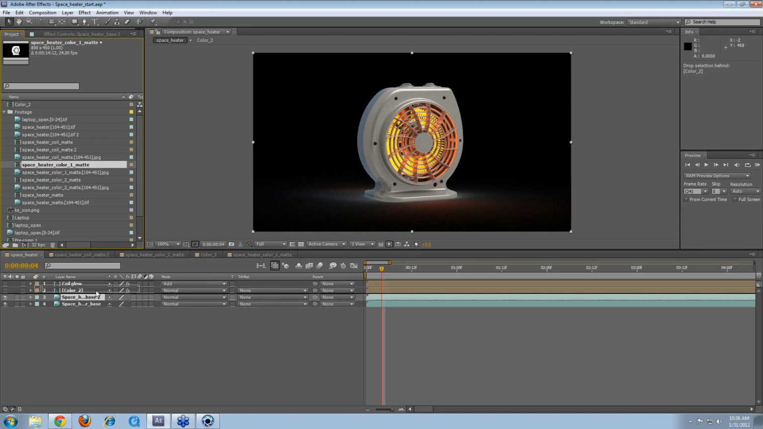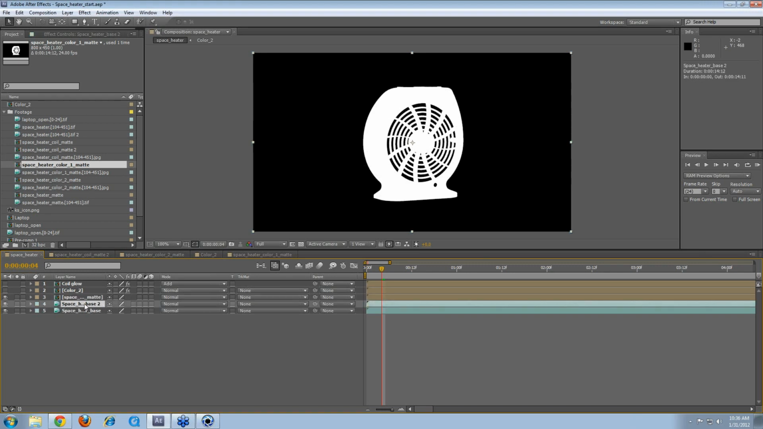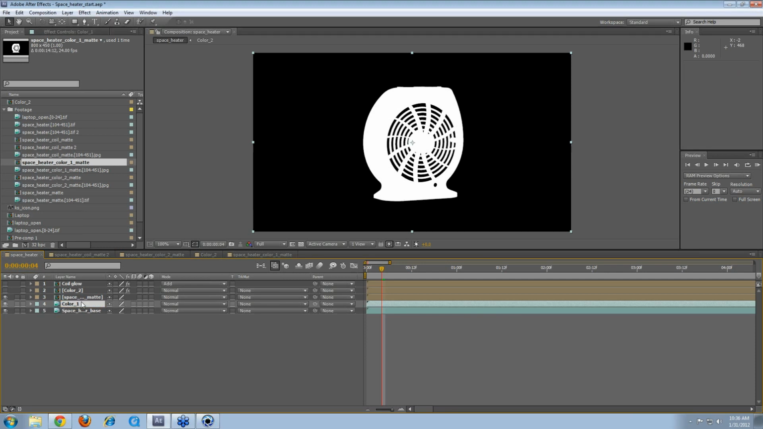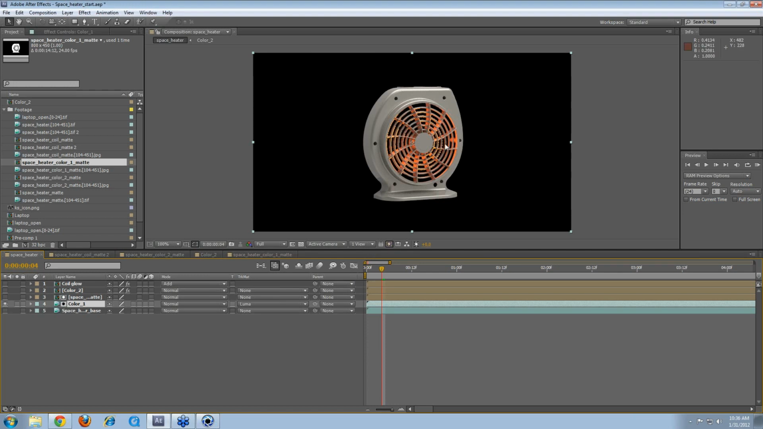Okay, so again, if we just place that on top of our space heater layer, we go down to that space heater and we'll call this color 1. And what we're going to do is set that to the Luma matte. So all we've done is cut that out. So here's all we have.